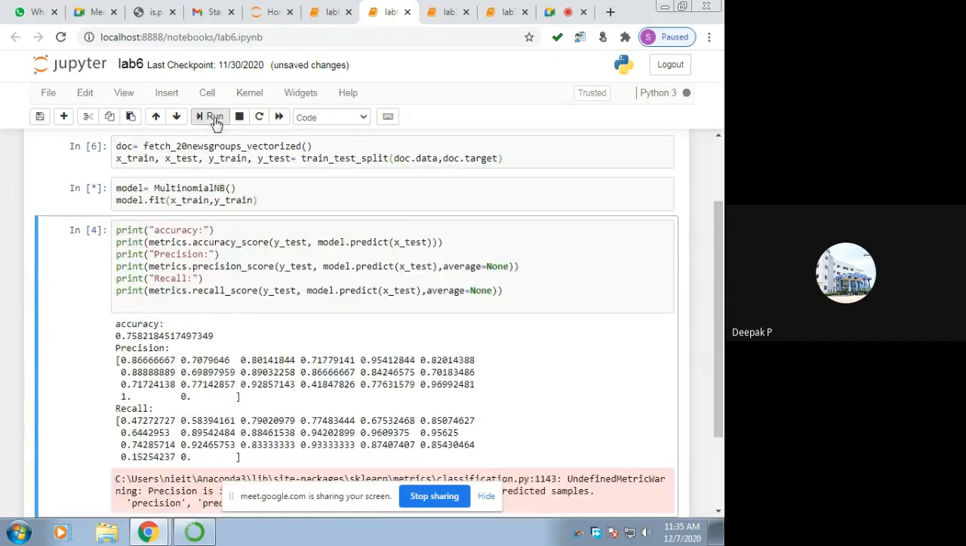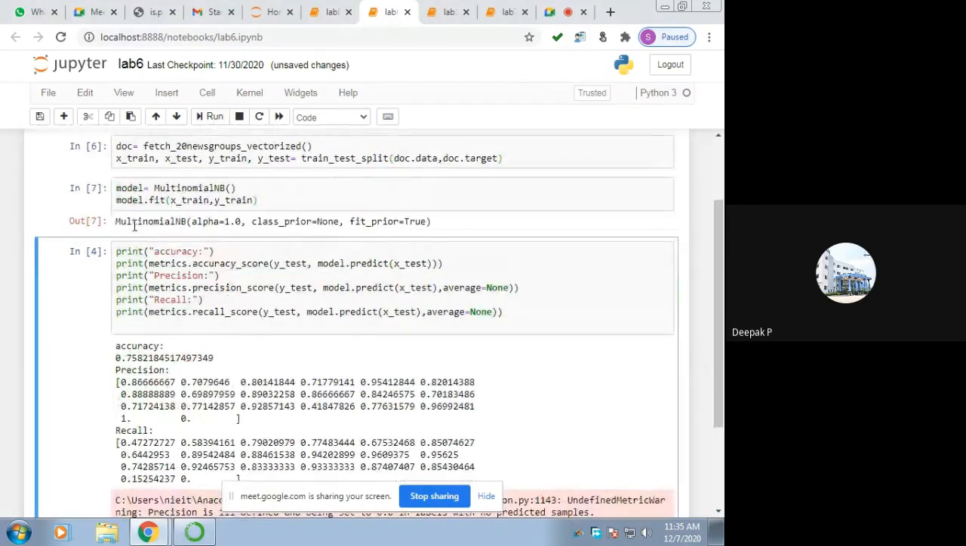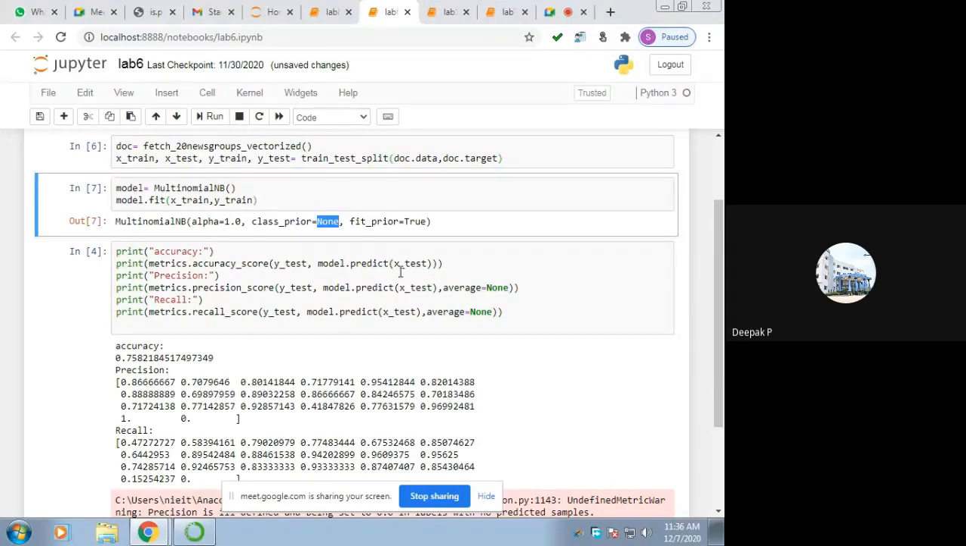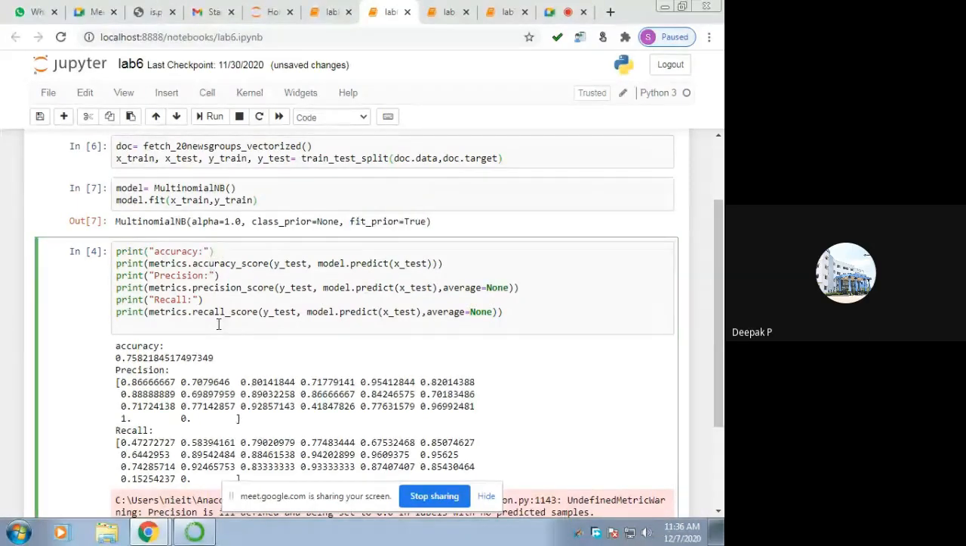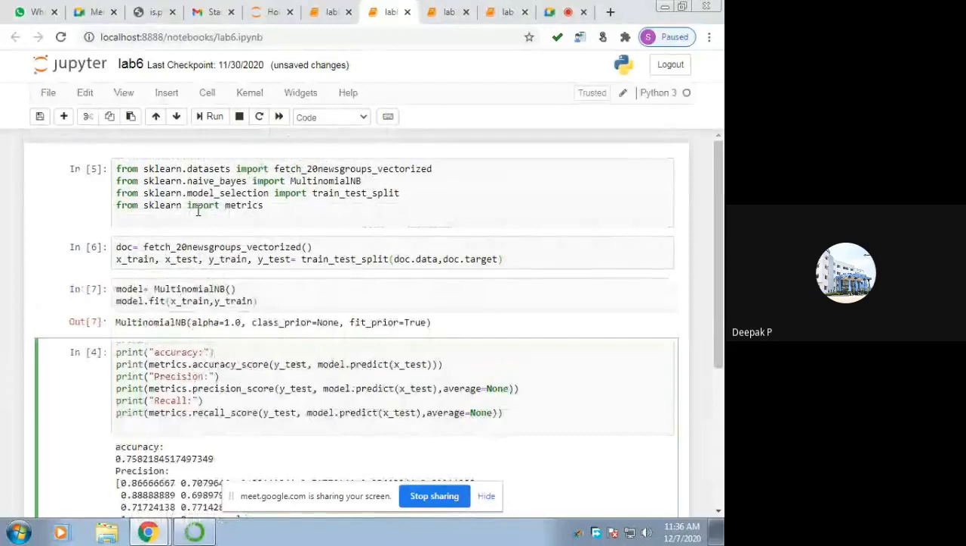Okay. So it gives the value multinomial classifier with alpha variable and the class prior. I have not considered any prior values, so it is giving us none. And whether I want to fit the data, yes, so it's giving true. Okay. Once it's been loaded, the output of the program, you should get three values.